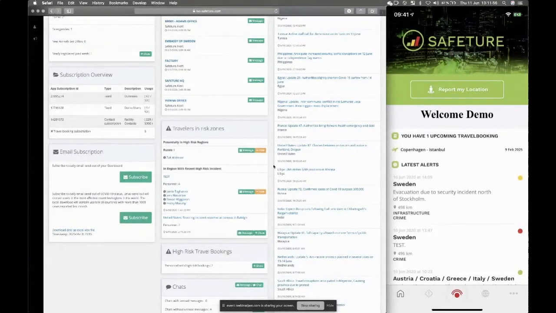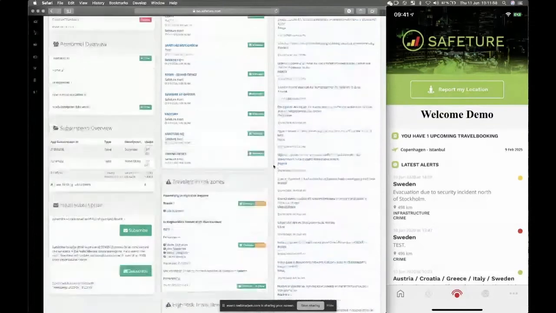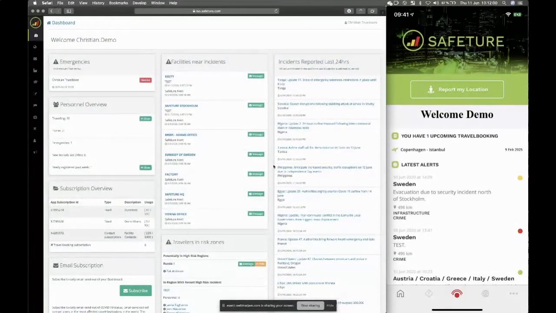So what happens is that when our analysts pick up an event through our AI, they assess the event that it has picked up, and then they decide to publish an alert into the system. The alert has a certain radius, and any facility within that radius will automatically be considered as affected. Notifications will go out to stakeholders, assistance providers, etc.